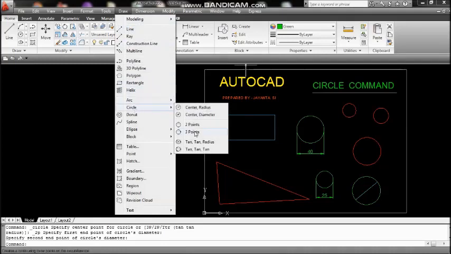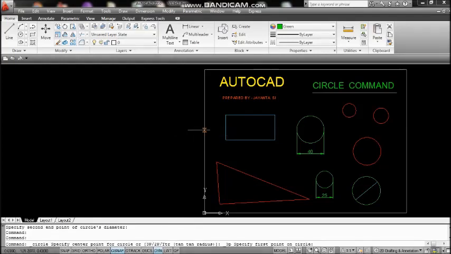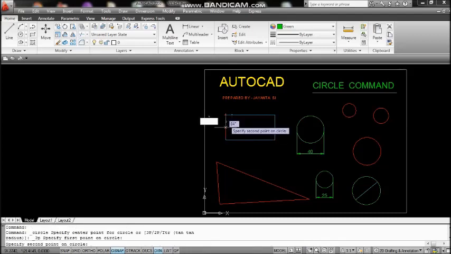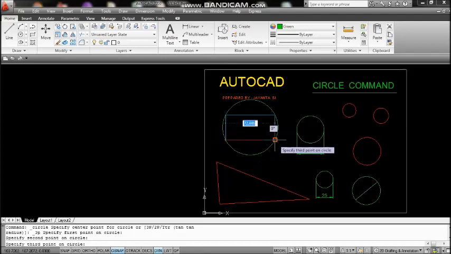Next is 3-point option. I'll draw a circle which will pass through the corner points of this rectangle. So first click at this point, then this point and then this point.